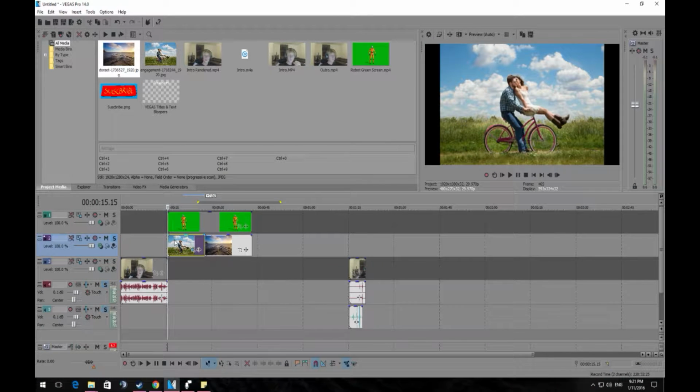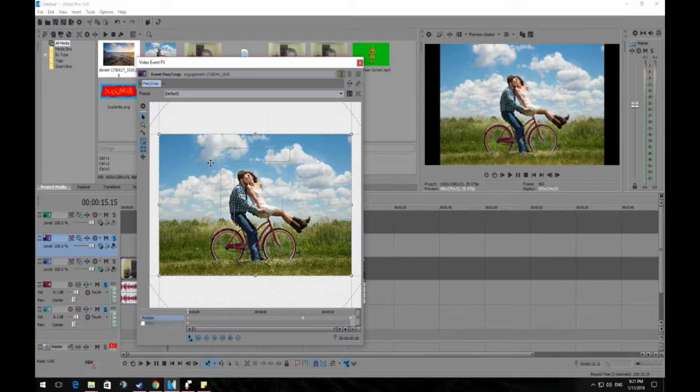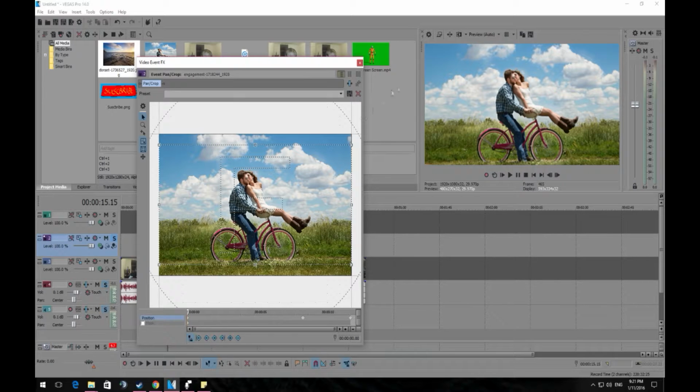Because these images aren't the same aspect ratio or don't quite fit the screen, I'm going to stretch it out a little bit by right clicking and then left clicking on the video event pan/crop. Now you want to right click the middle of the screen and then click match output aspect. And just like that, the black bars are gone. Now I'm going to do the same to the other picture.